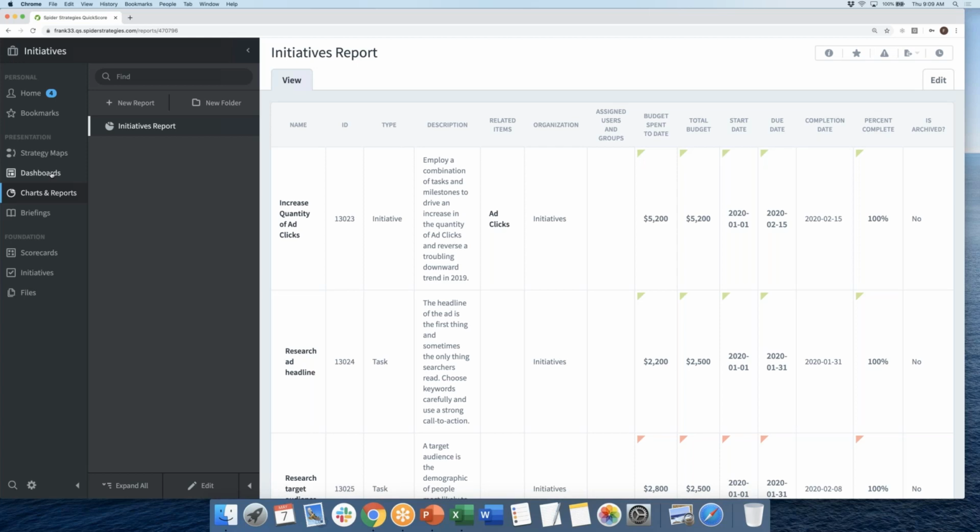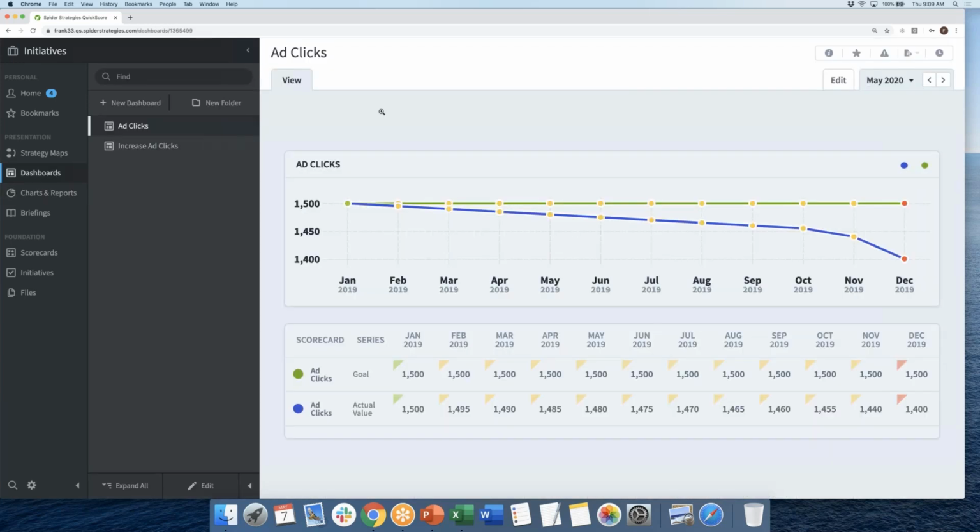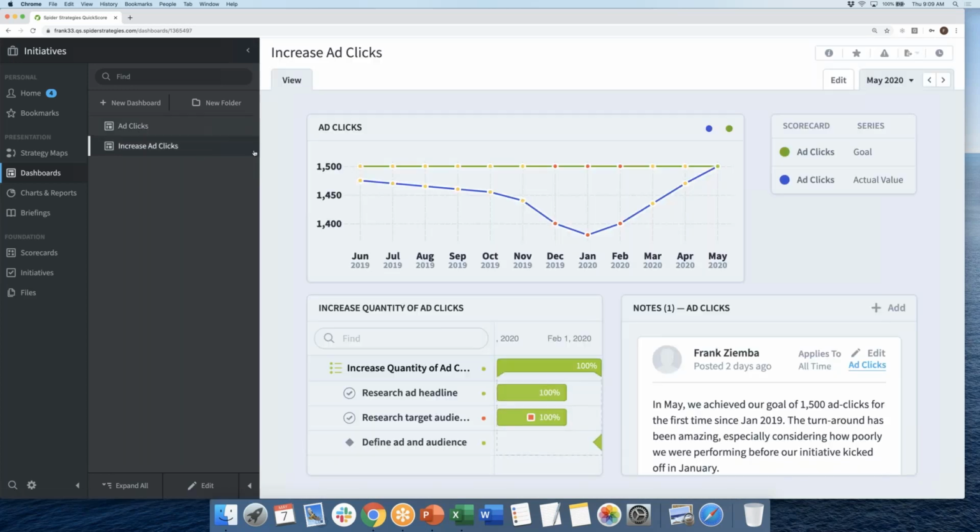Another place is under dashboards. So I'm going to go back to the place where I was before, where I was tracking the ad clicks measure. What I could do is maybe put together a different dashboard view, which is up at the top, quite similar to the graph that I just showed you. Okay, so at the very top there, I've got a similar graph for ad clicks, again, tracking actual in navy blue versus goal in the dark green there.